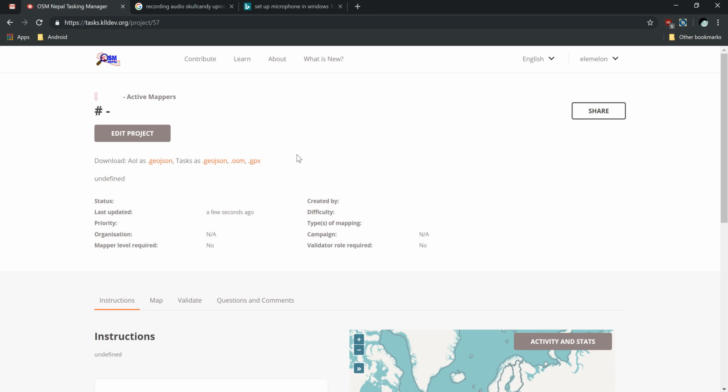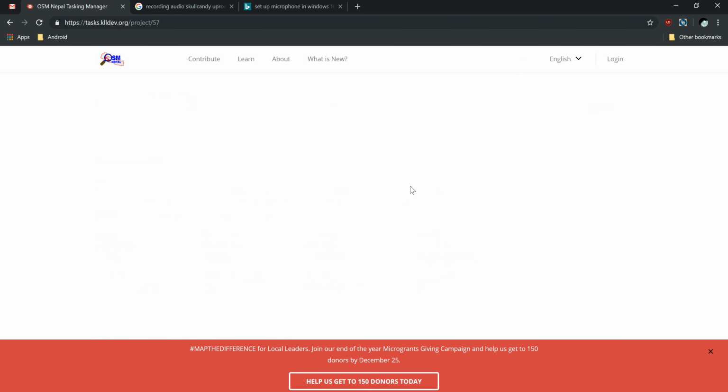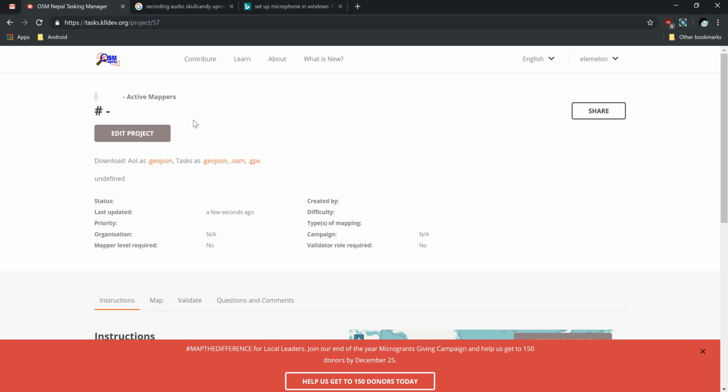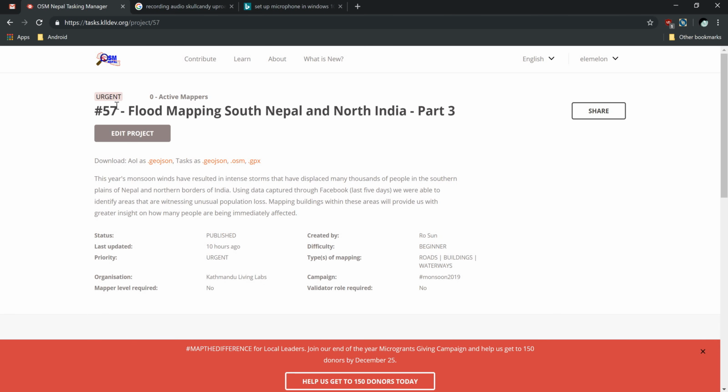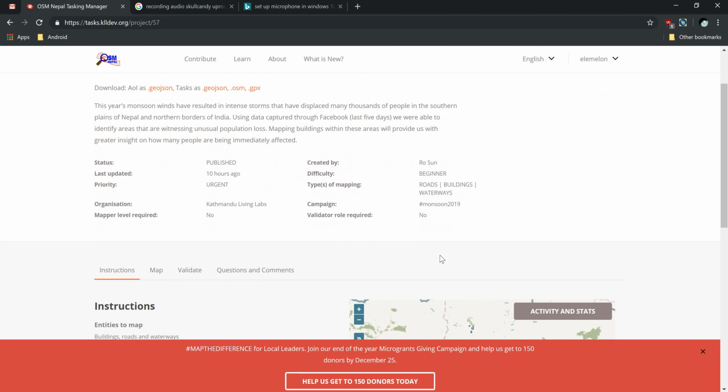It's a little slow, my internet right now, so I'm just going to quickly hit refresh. Oh, okay, it's loaded, but I'm just going to click refresh anyway. So now it says that this is flood mapping South Nepal and North India part 3. There's a lot of different tasks, but right now I chose this one.